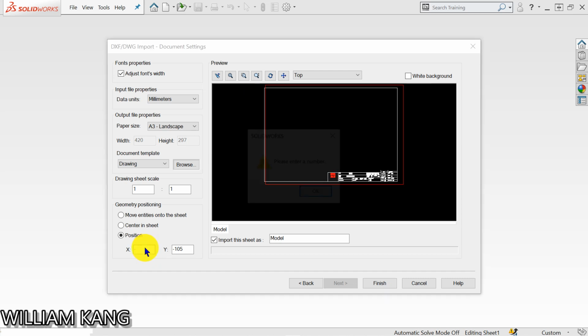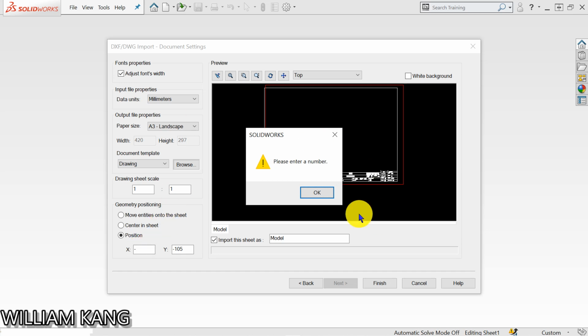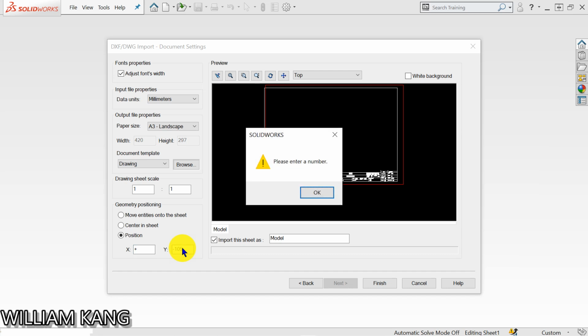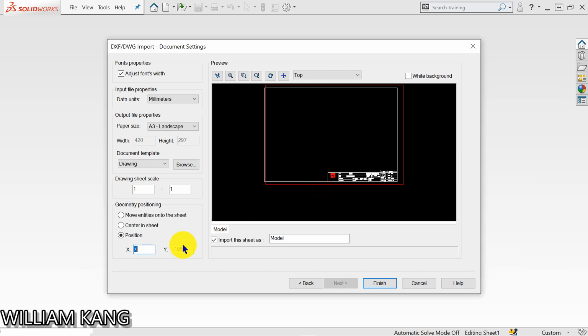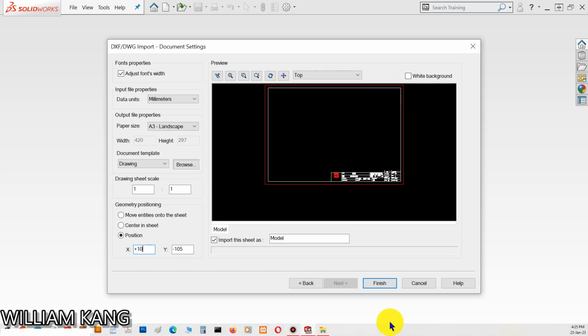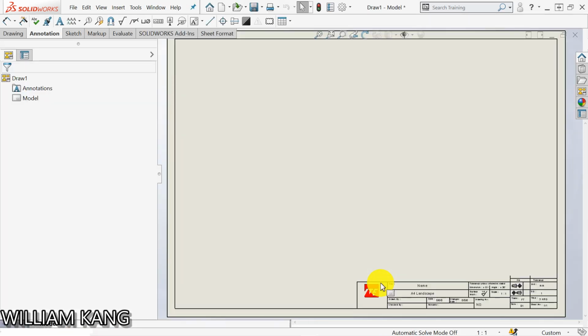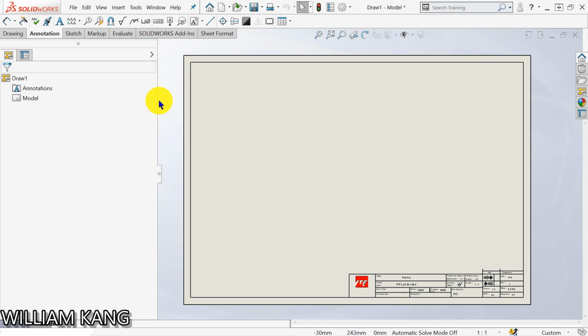But this one always comes up. I change to plus, click again, and make it 10. You can see that now the title block sits inside this red frame. So we can say finish. So now we have the title block from AutoCAD.